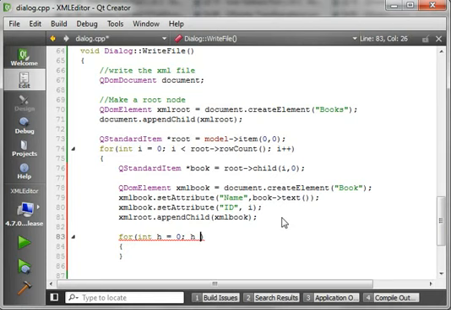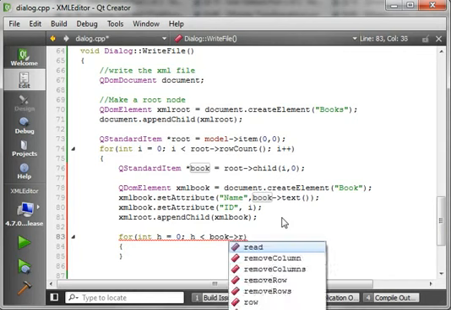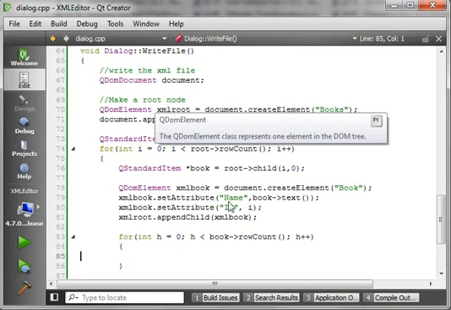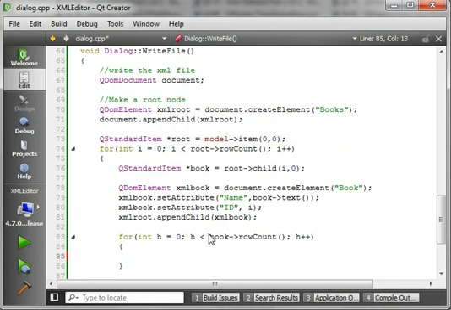Alright, now h less than book. We want the row count from the book. And what, if you haven't guessed already, what we're doing here is we're getting the chapters out of the book. Now remember, this is the exact opposite of what we were doing. We're reading out of the model. And the reason why we're reading out of the model is because the model's in memory and the model's what's changed.